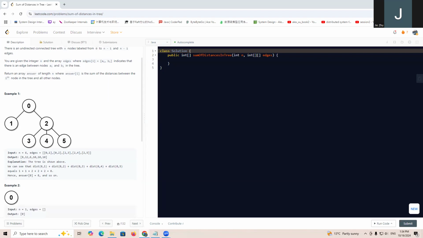So let's look at the example. This is node 0, right? Node 0 to 1 has distance 1. To 2, it has distance 1. To 3, it has distance 2. To 4, it has distance 2. To 5, it has distance 2. So it is 1 plus 1 plus 2 plus 2 plus 2. So it is 8.